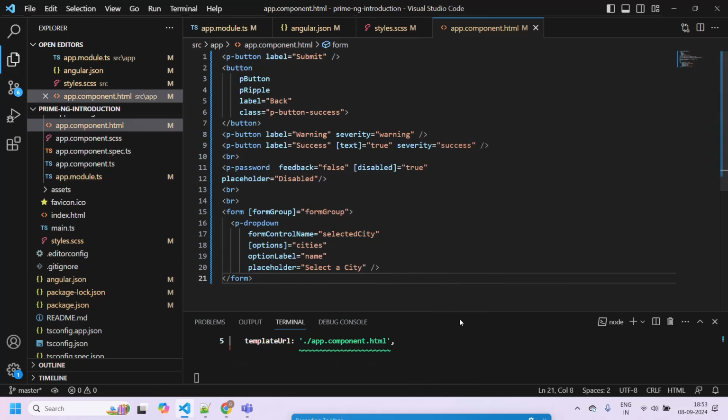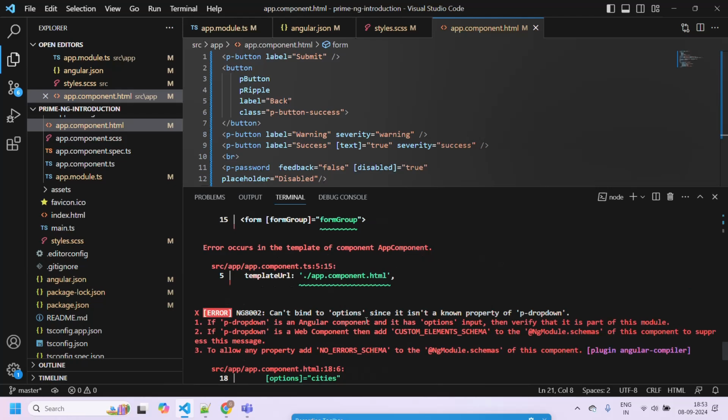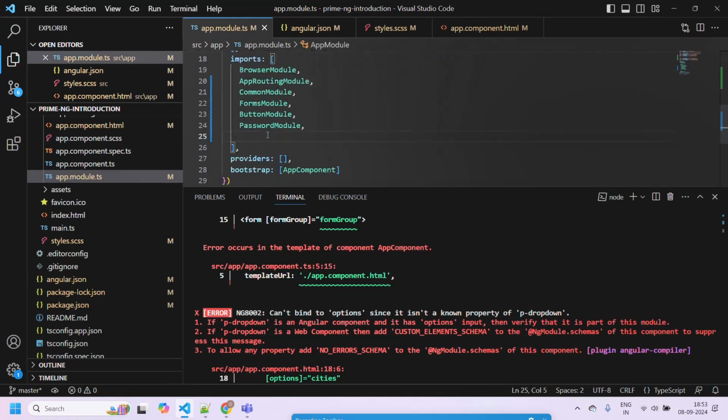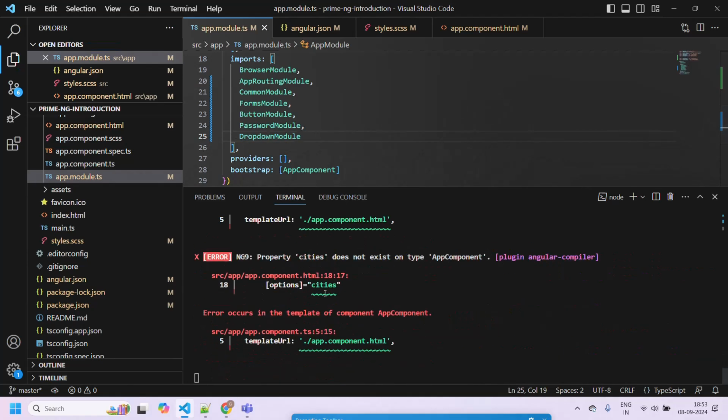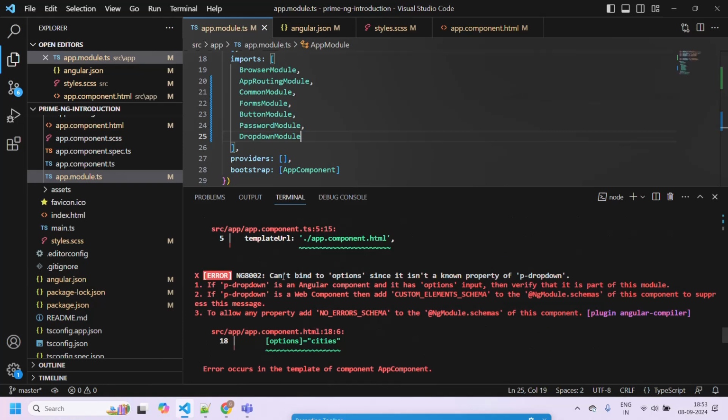Yeah, now if you see, it will give an error. They are saying p-dropdown isn't an Angular component, it's not a known property of an input, which means the module is not added, so that's why it is saying that. Now let me copy it and paste here. Now save. Yeah, now that error is gone.